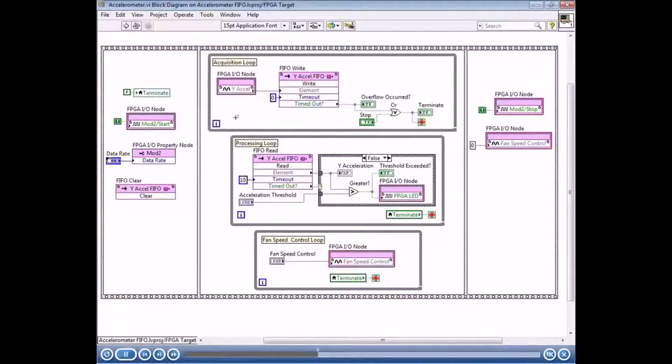Here we have an acquisition loop, and in the acquisition loop, we're reading the Y acceleration of a fan through an FPGA I/O node. The next thing we're going to do is take that data and write it to our FIFO. We're putting that into the FIFO and we're going to read it out in the loop right underneath it. We're also going to look at the timed out and monitor it to see if overflow occurred. If we happen to get an overflow, we're going to stop our application and terminate it.